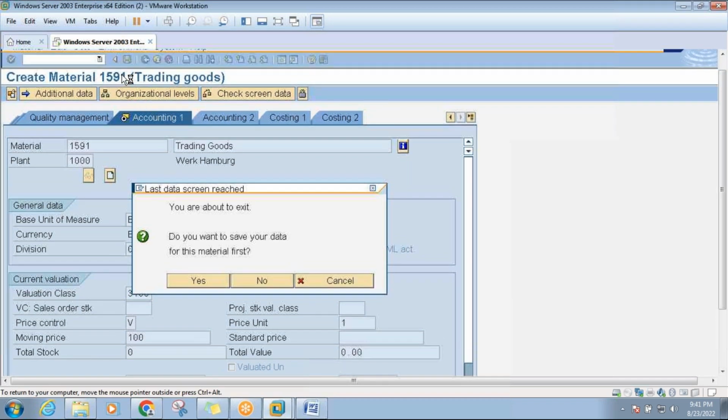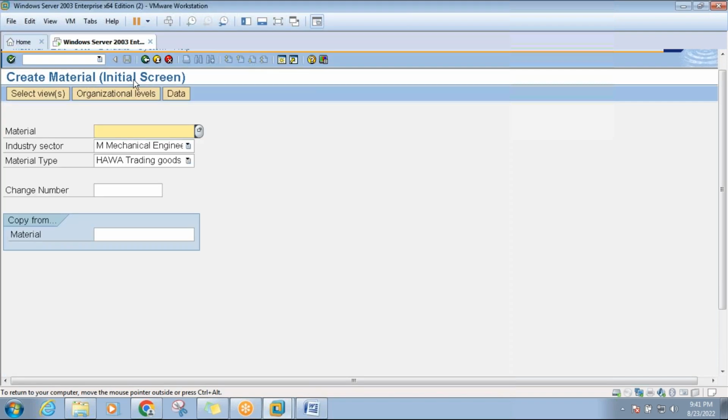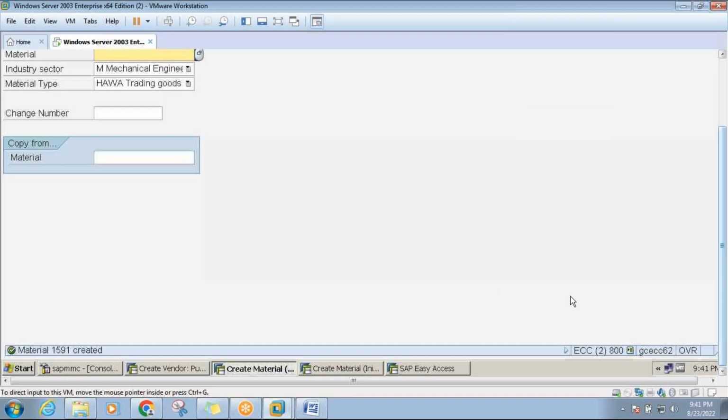Setting goes to HAWA. HAWA is nothing but the trading goods, which is purely concerned with the third party scenario. So you noted down this number 1591.